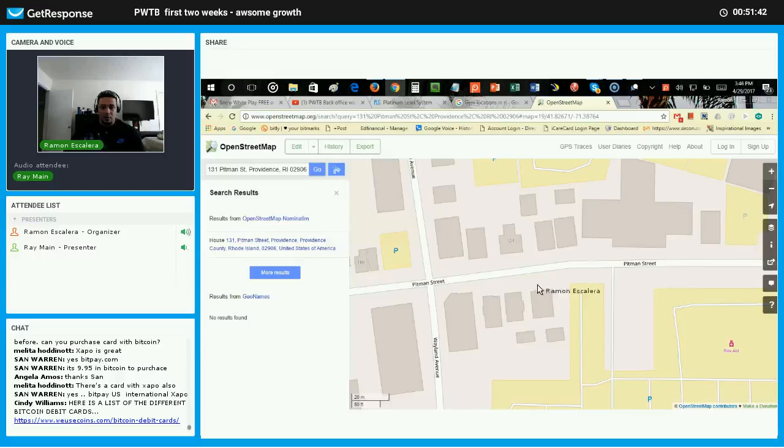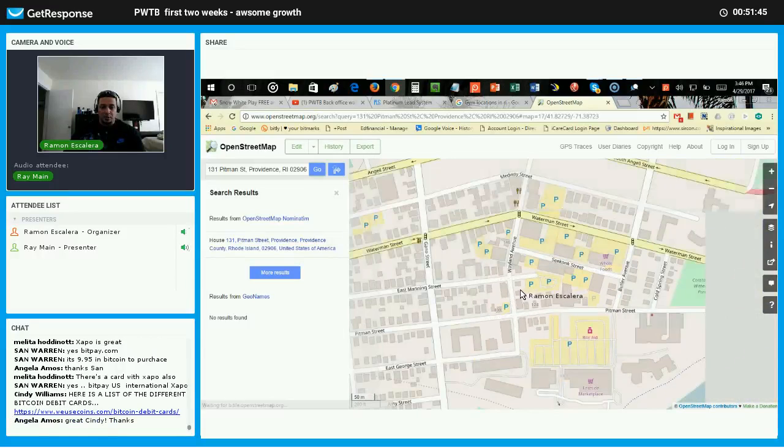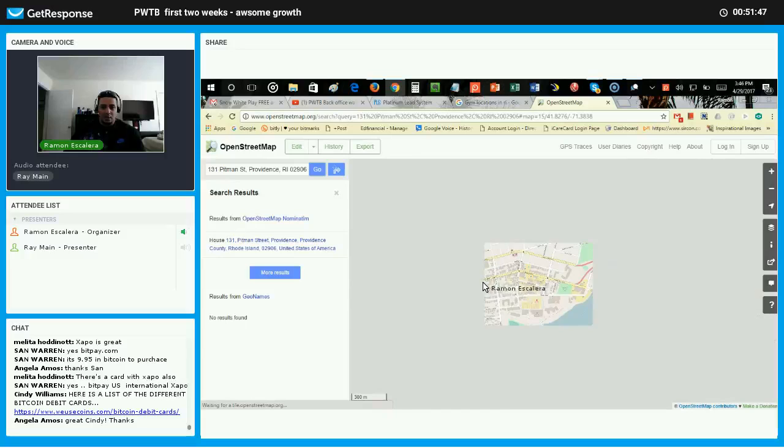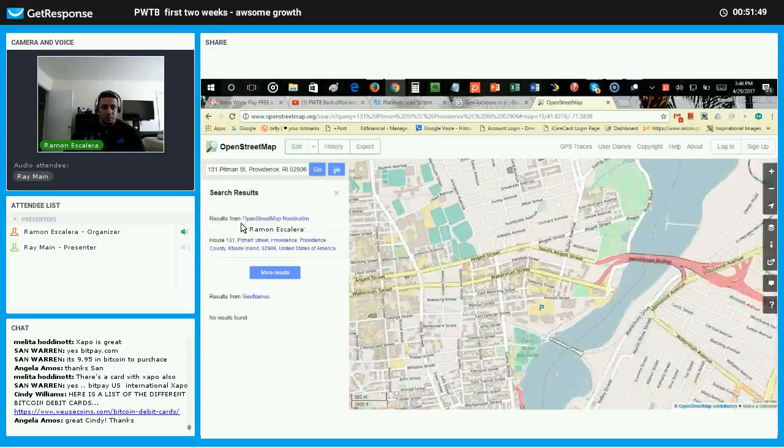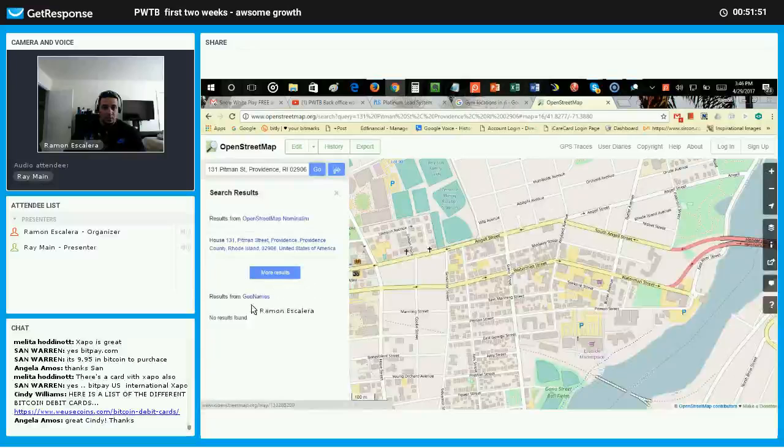And there it is. It's here. I don't know where it is, but this is the map that you need for that. Let's see here. OpenStreetMap Nominatim. It says no results found. That's really funny. Oh, there it is. See, when you click over it, you see how it shows it? It's right there off of Pittman Street. So that's what you need.